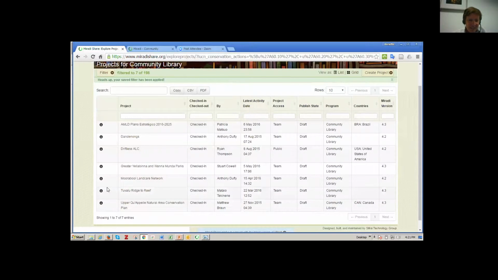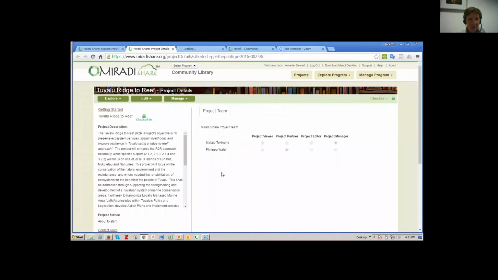If just randomly we choose to look at this Tuvalu project, and this is a web browser application, so if you right click you can open multiple windows, and I'll pick this project as well, and we'll go and have a bit of a closer look at 2 projects.